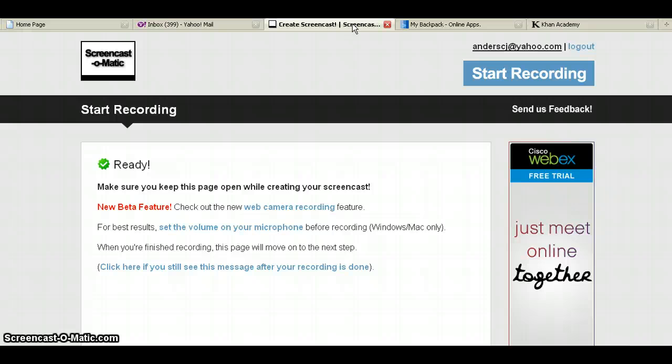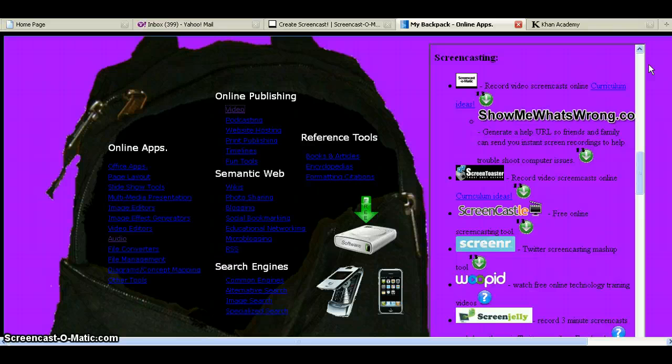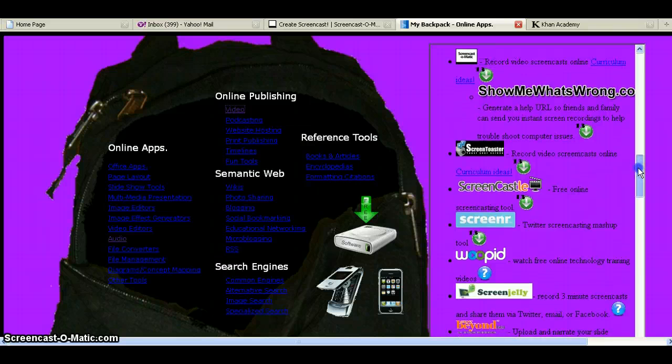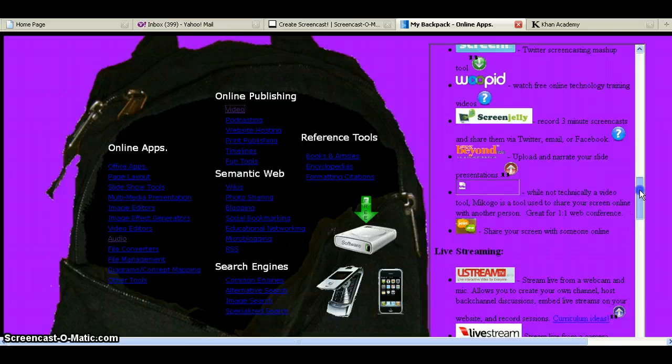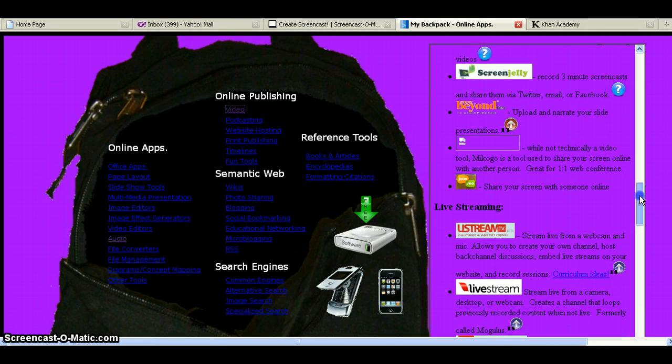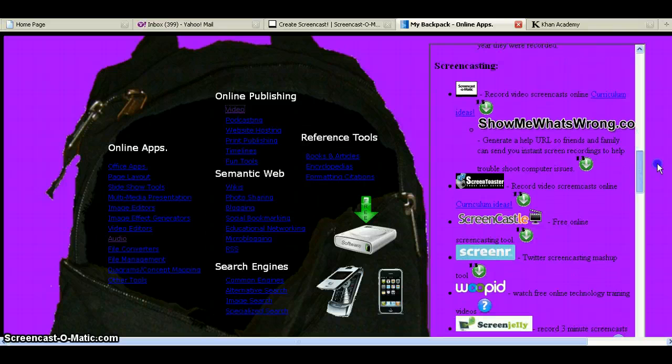The other option, rather than doing a download, is to use a web-based tool, and that's what I'm using here with Screencast-O-Matic. I like Screencast-O-Matic because it allows up to 15 minutes, it's a fairly high-quality video, and it lets me upload right to YouTube. But there's a ton of other tools out there that do pretty much the same thing: Screen Toaster, Screencastle, ScreenR, WhoopID, ScreenJelly. These are all different online screencasting tools.